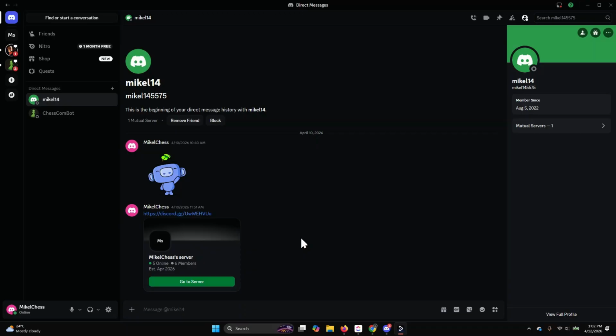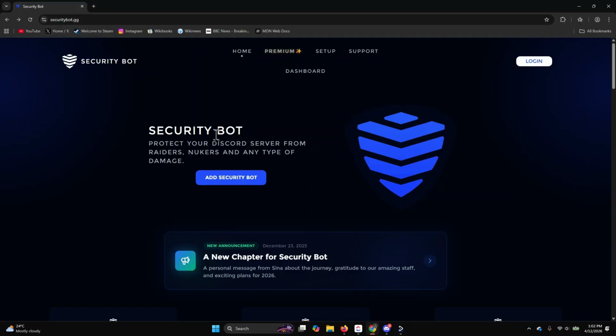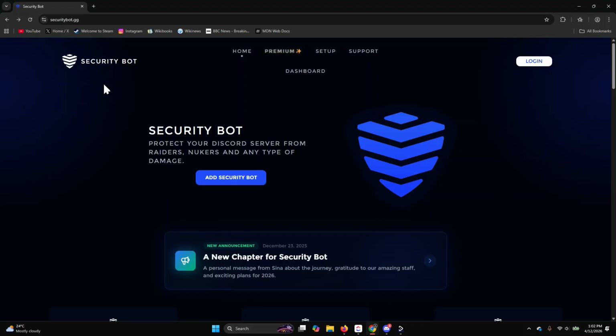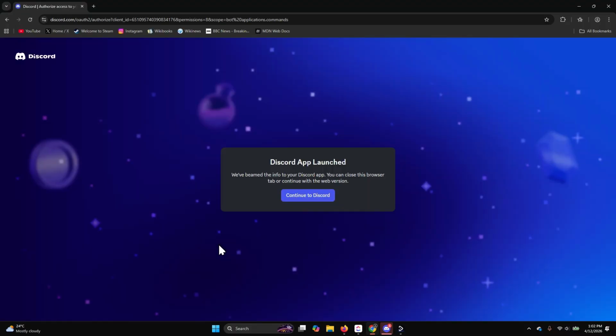To do this, first we need to go to our browser and go to the website called securitybot.gg. Once we're on the website, we need to click on the button that says Add Security Bot. This will redirect us to Discord. So click on Continue to Discord.